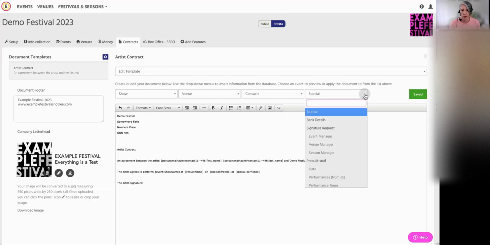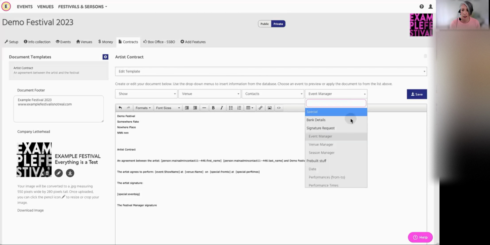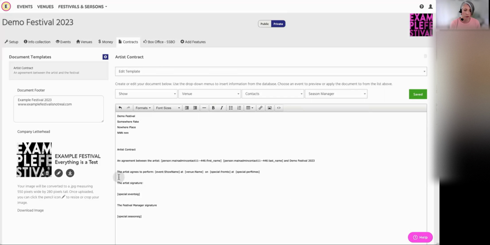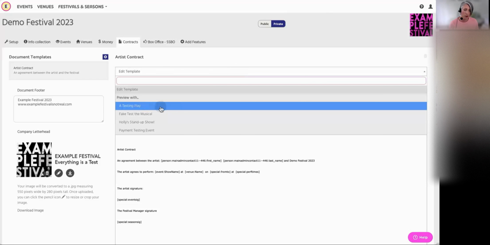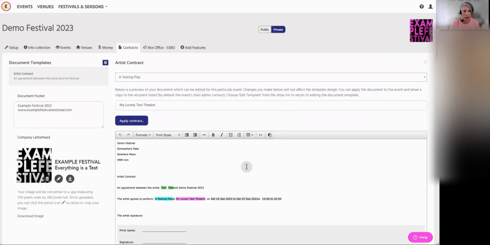So I go to special, signature request, and event manager. And I'm now going to also put in the festival manager signature as well, so they can countersign the agreement. So that is the season manager signature request. So we're going to preview again with a testing play. And you can see now it's created these gray boxes with print name, signature, and date in there for both of those signature requests.